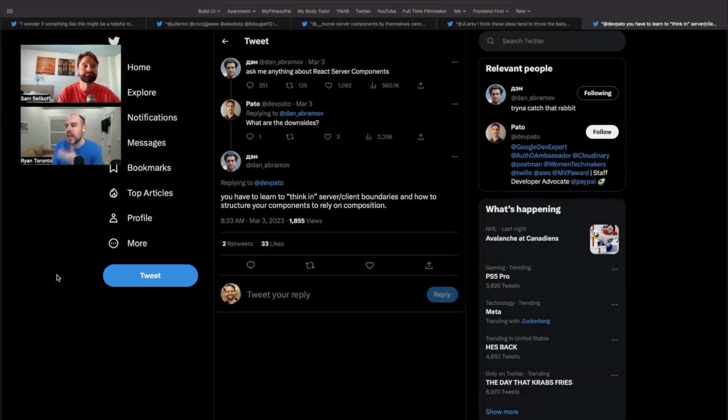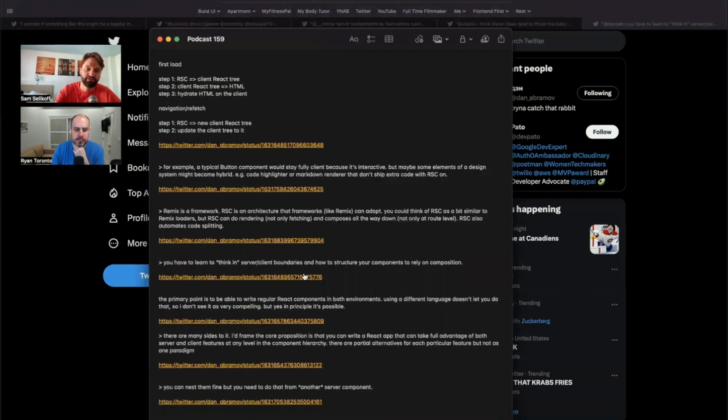Yes, that makes sense. React can render async. Exactly, on the server. Okay, cool. And just to wrap up, based on what we were just talking about, you have to think in the server-client boundaries.